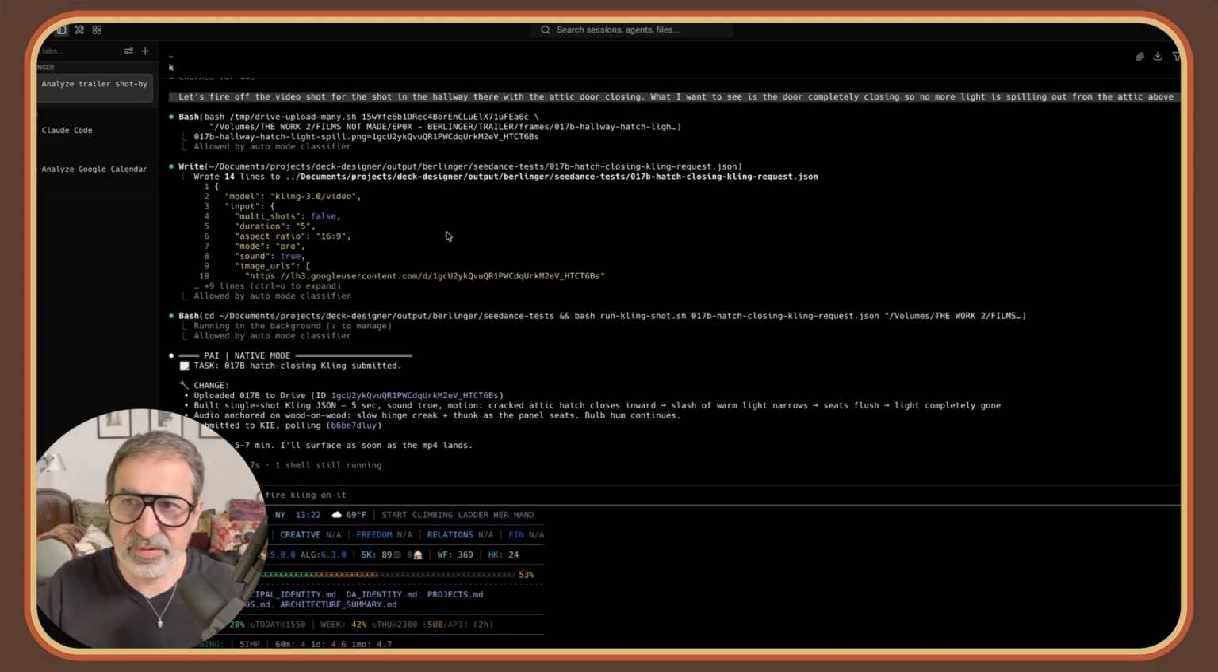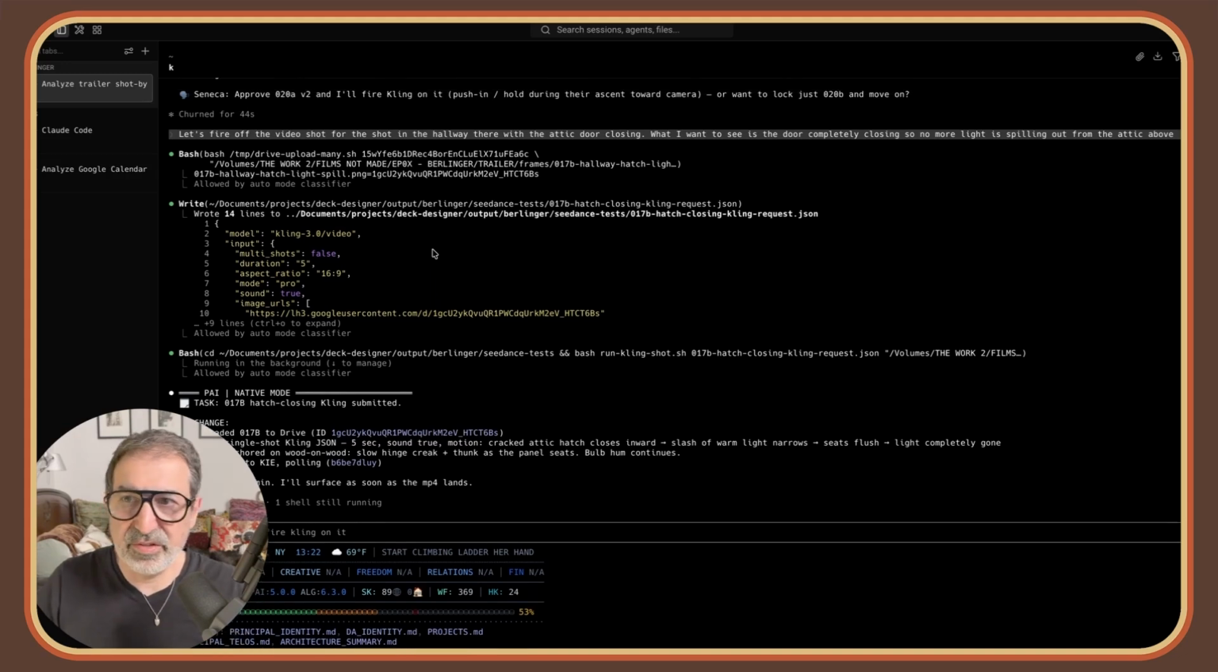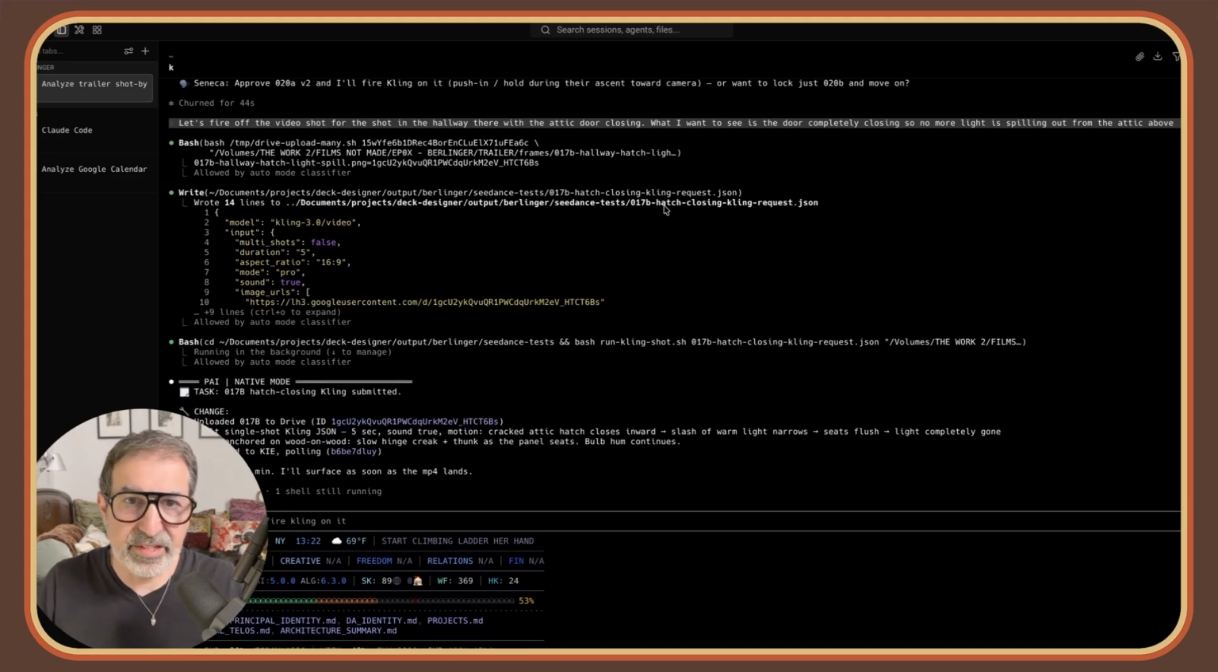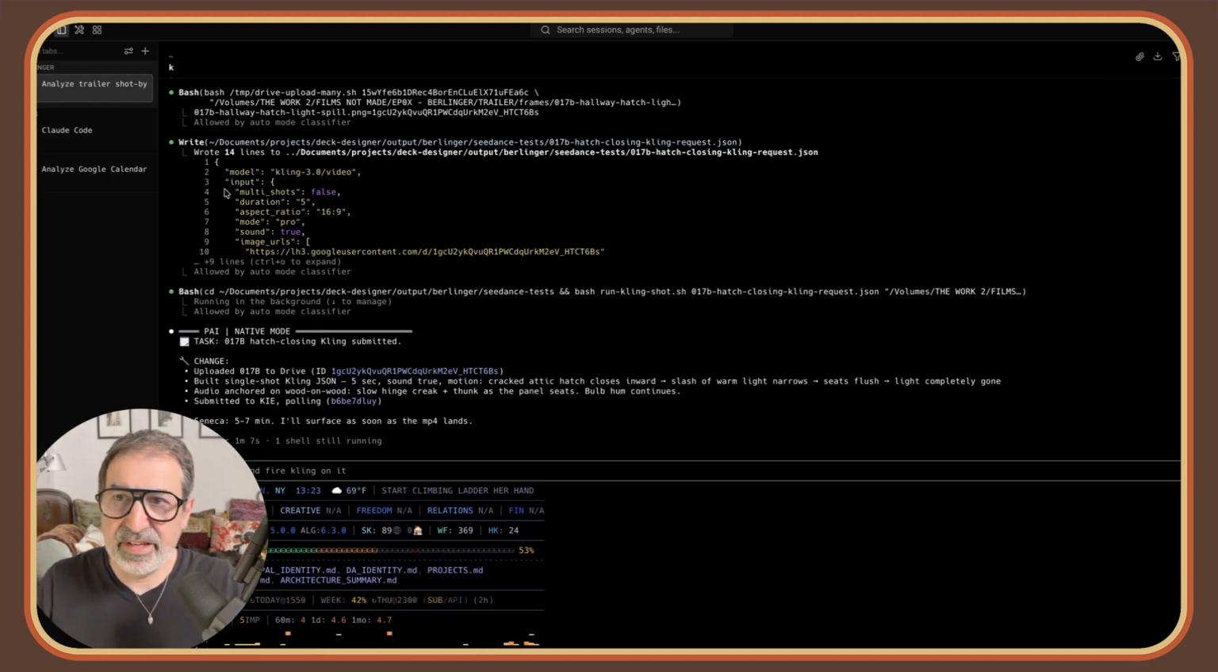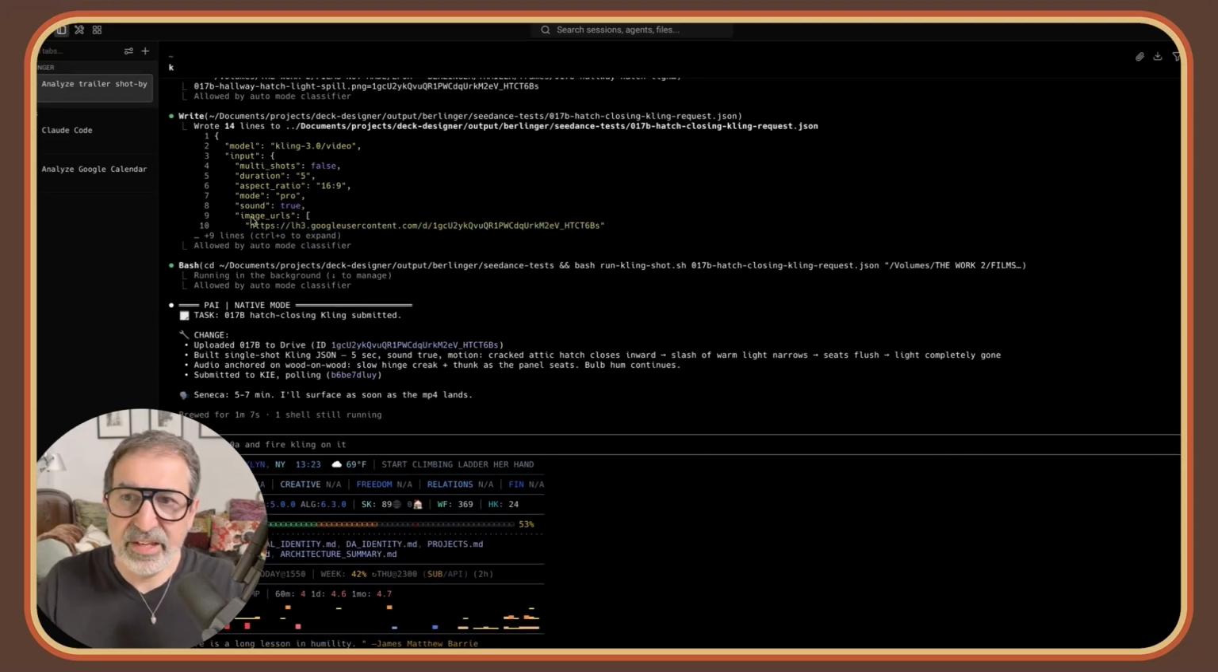And you can see on the screen here, I told it to do that. It's going to then write this JSON file. It says this is the model it's going to use. It's not a multi-shot. It's 5 seconds. Here's the aspect ratio. Here's the mode. I do want sound on it. Here's the image URL. The image URL is that first frame shot. I already told it, look, make a Google Drive temporarily that you can use, upload it there, and then tell the Kling platform to reference that.